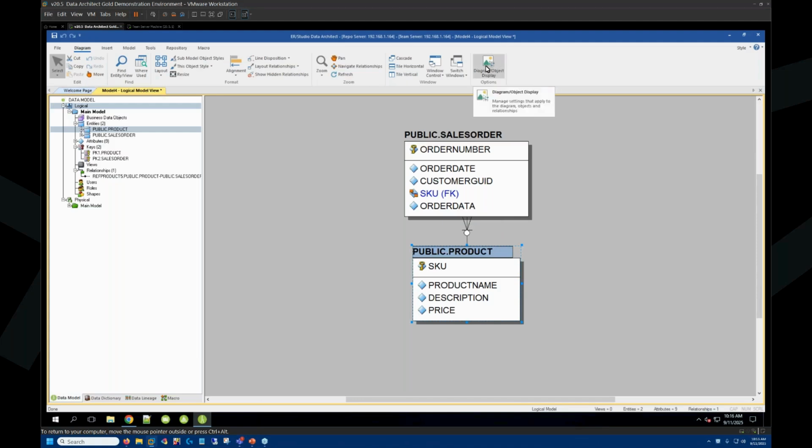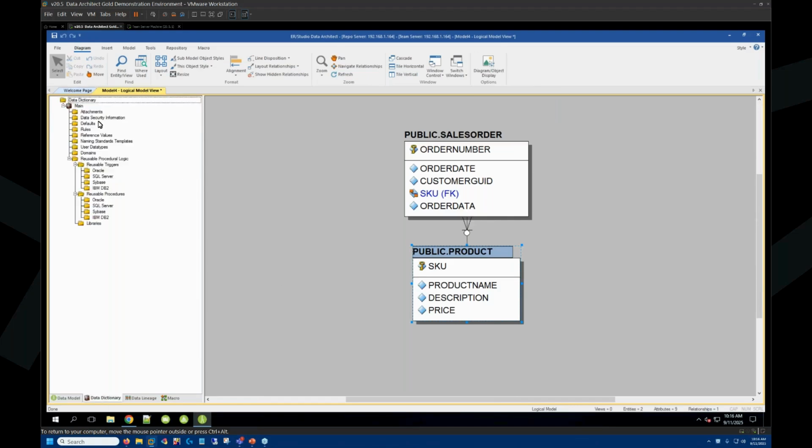And you could do all the iterative steps here that you're probably now taking, going to your data dictionary, adding data security information here. But let's be honest, looking at this, nothing's really jumping out at you at this level.